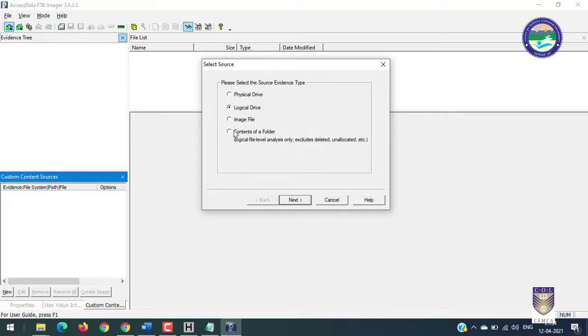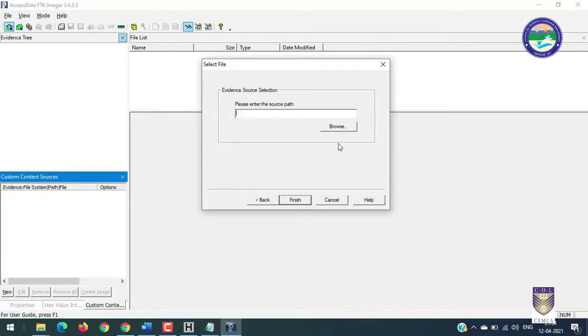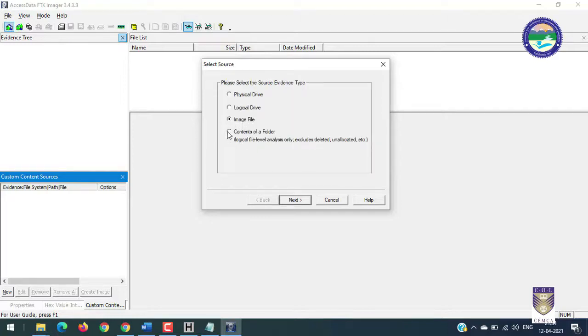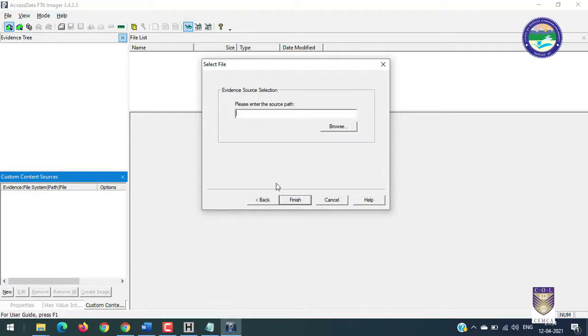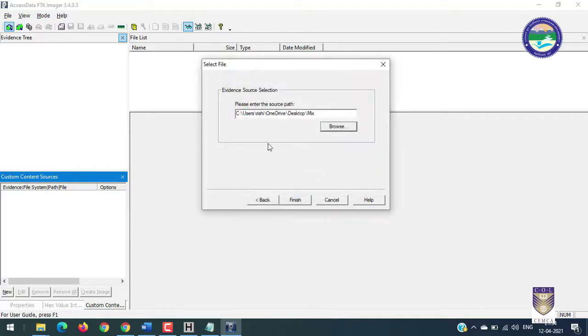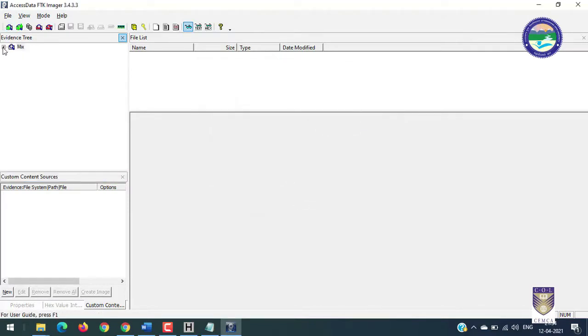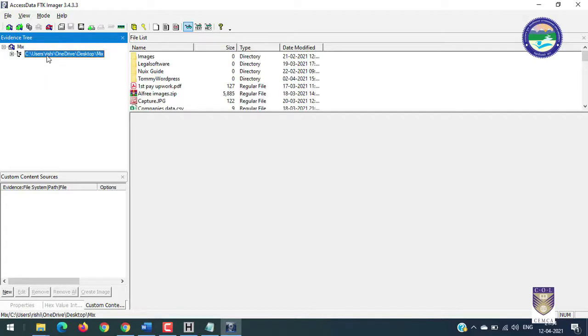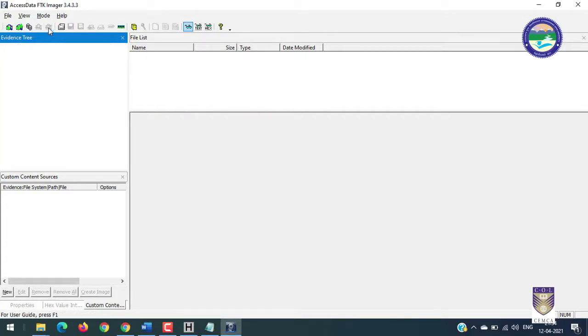And for example, the image file option is just to mount that file again, then create the same forensic image from an already created file. Okay, so this is for that one. And contents of a folder, it is showing by this title. You can click here, then select any folder. For example, I'm selecting this mix folder and finishing. Then only we have added, right? Okay, now I'm removing it here.